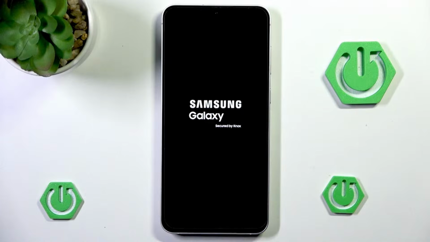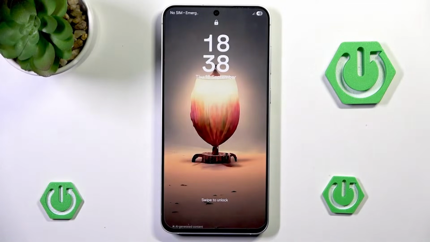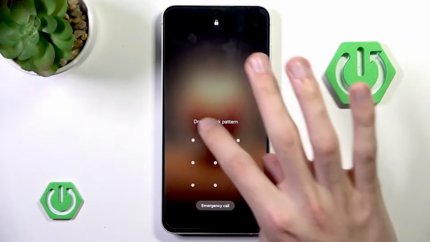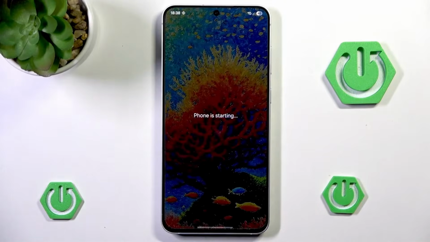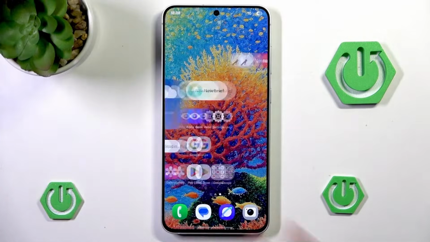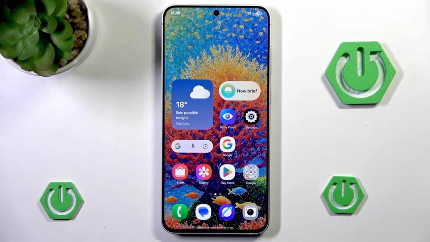I released my fingers, and now we can wait for a moment. Of course, it really only boils down to how many things you have installed on your phone, how many things need to reboot. But as you can see, it was pretty quick. And now we can swipe in to unlock. Let me go to swipe in. We can go here. And we can just enjoy our phone. And now this should fix the issue with your screen being frozen.